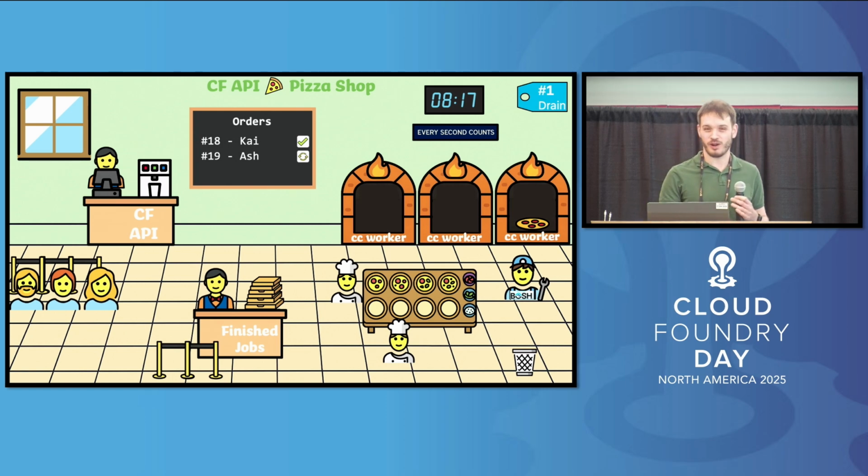Of course, in the real world, pizza ovens run for decades. But in the CF world, BOSH would redeploy them because the logging library in the temperature controller has a CVE or something like that. So let's see what BOSH is doing.